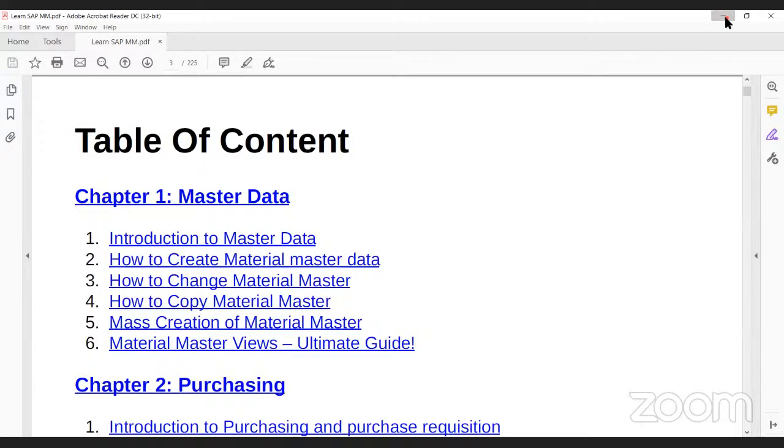What is the difference between gross weight and net weight? Each product has a gross weight and net weight. When is it used and where is it used?